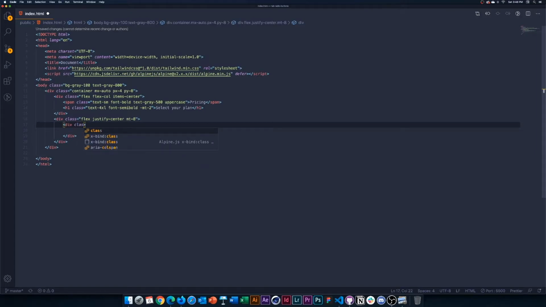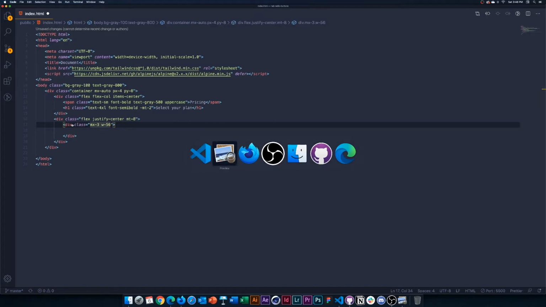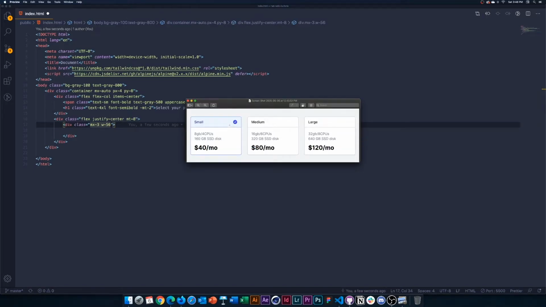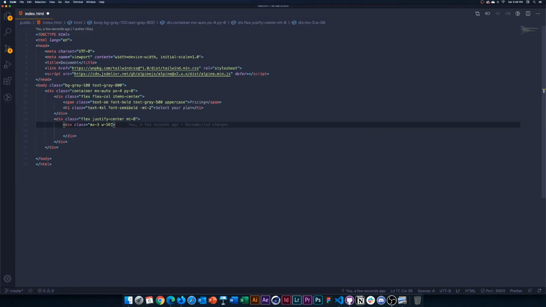So we have margin, or horizontal margin of 3 to keep the cards separate from each other. Give it a width of 56. You can see here that none of these actually go all the way to the edge. So these have a fixed width, or at least a max width and width full, which is how you do that in Tailwind. So yeah, we'll want to give it an actual hard-coded width. So we're going with 56.